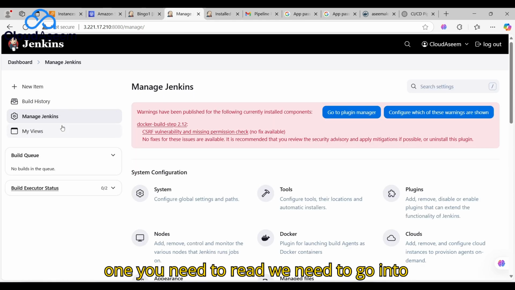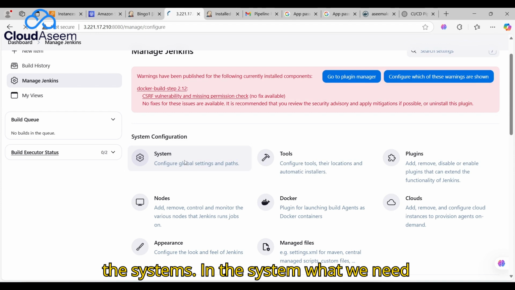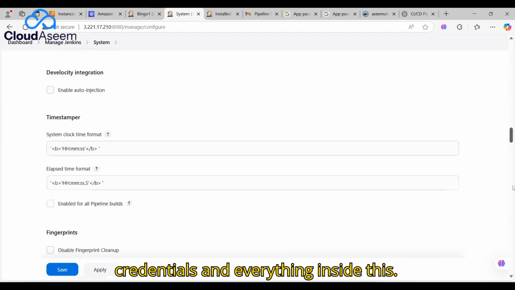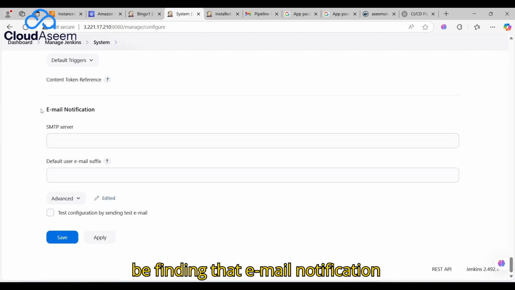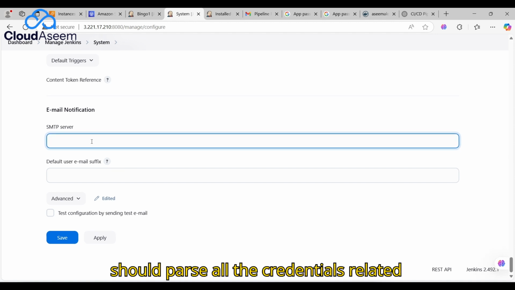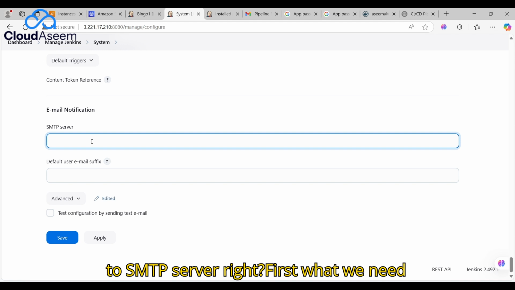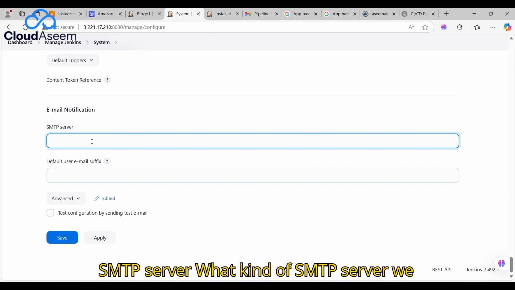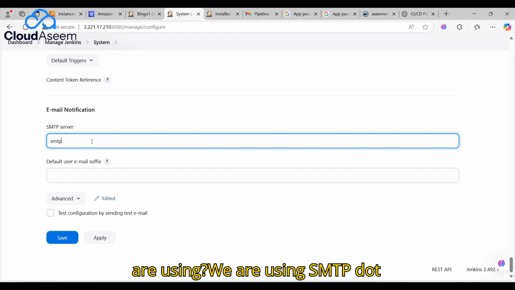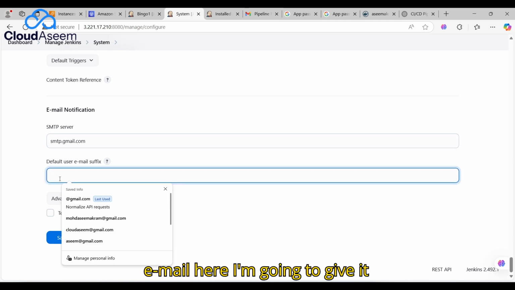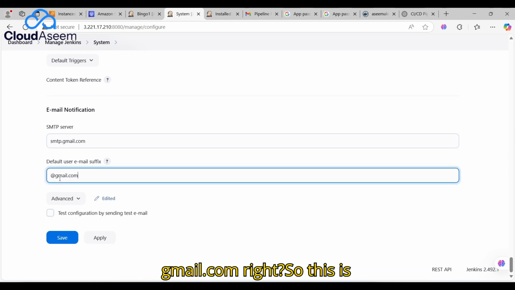After that, we need to go into the system. In the system, we need to configure the SMTP server credentials and everything inside this. If you come to the drop down, you'll find email notification, right? In the email notification, you should pass all the credentials related to the SMTP server. First, we need to pass our SMTP server. What kind of SMTP server are we using? We are using smtp.gmail.com, right? Because we are using Gmail. Here I'm going to give smtp.gmail.com.